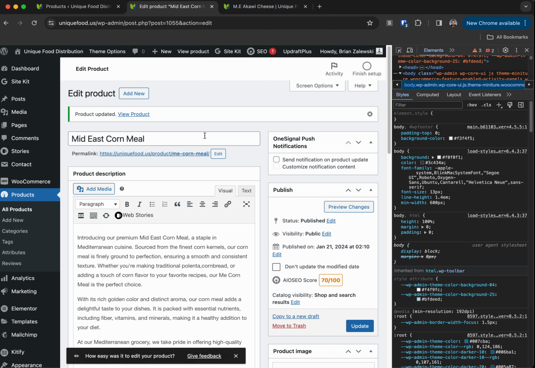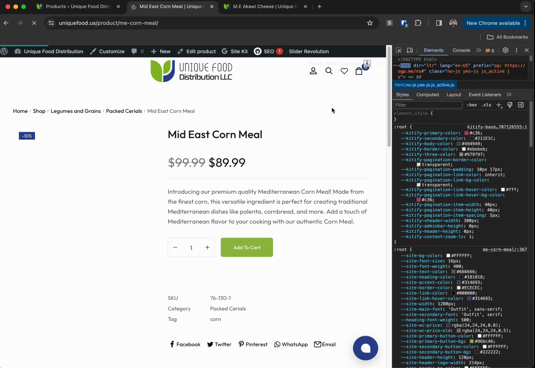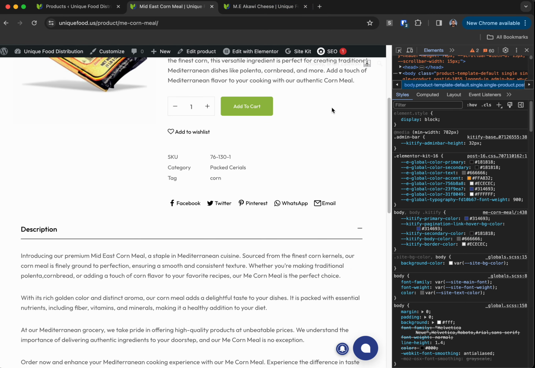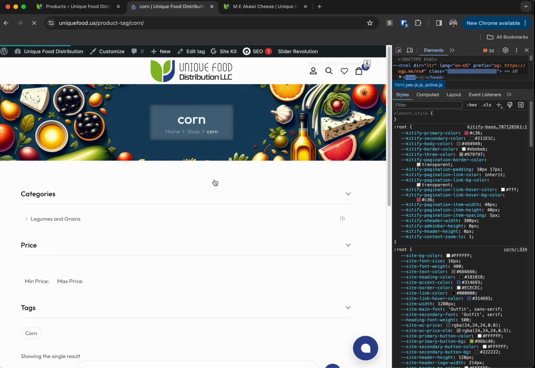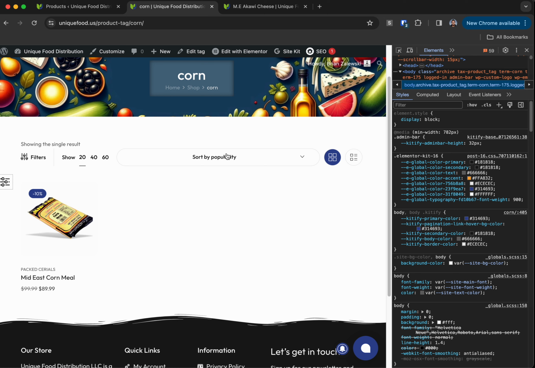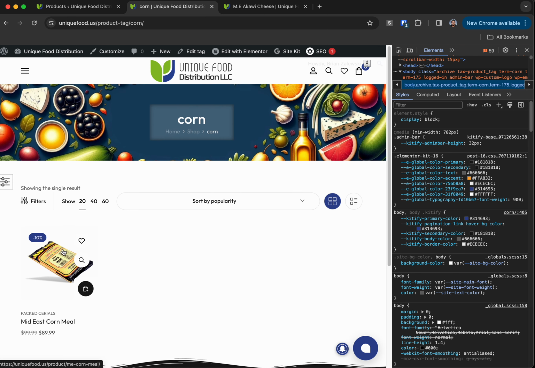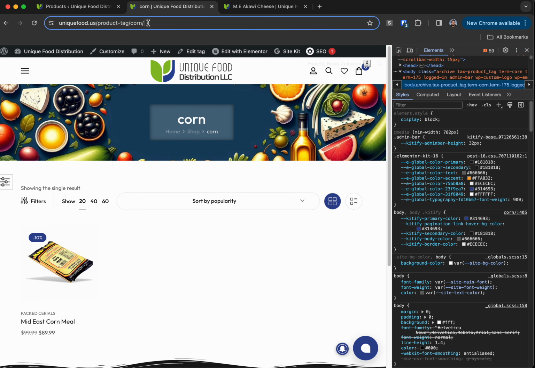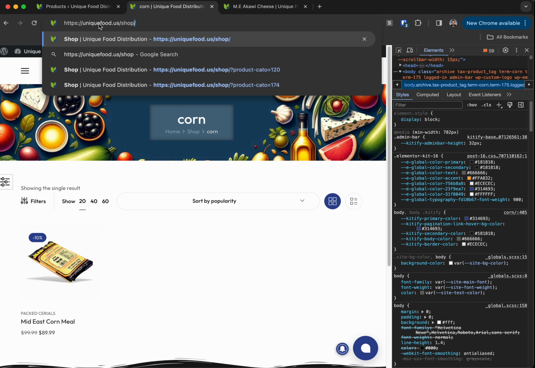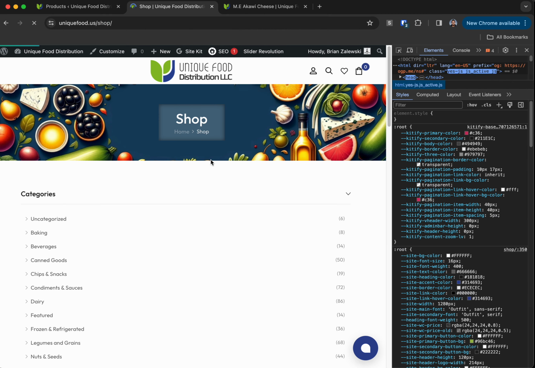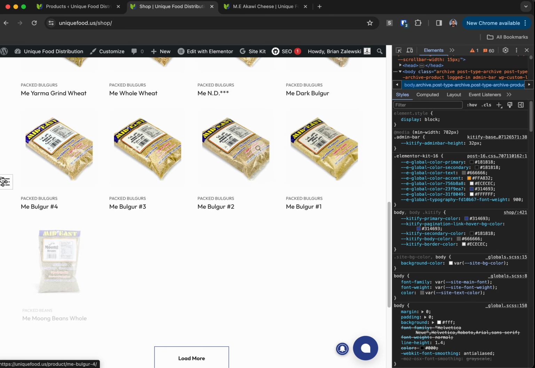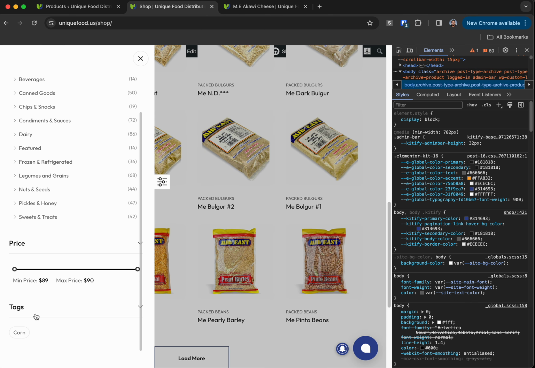And now let's go to here. So you can see tag. Now we have a tag of corn, and it shows up. It shows this. And then we can also see, if we go to shop, you can now see at the bottom here it says tags corn.